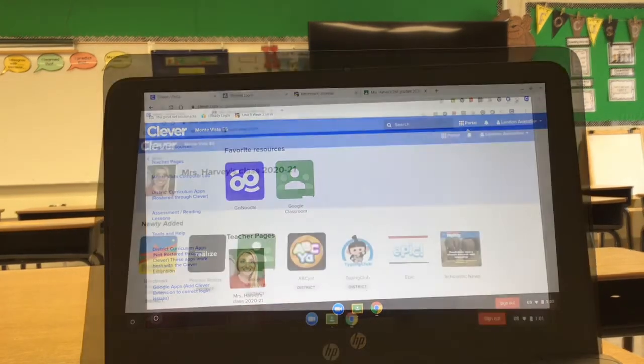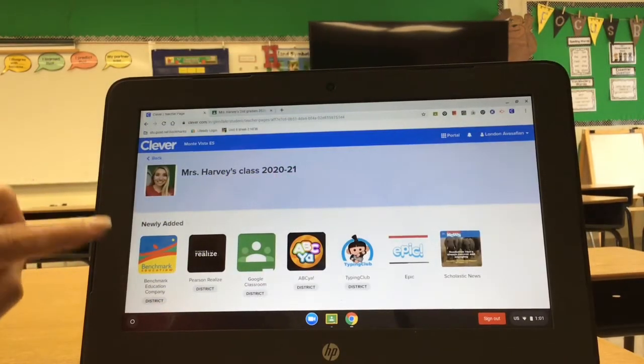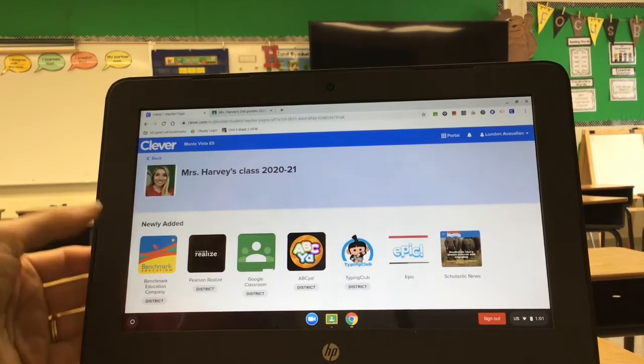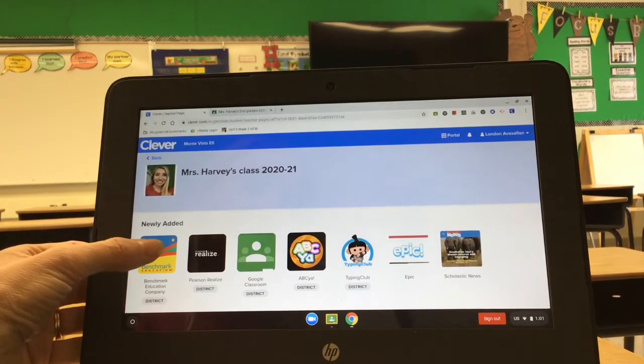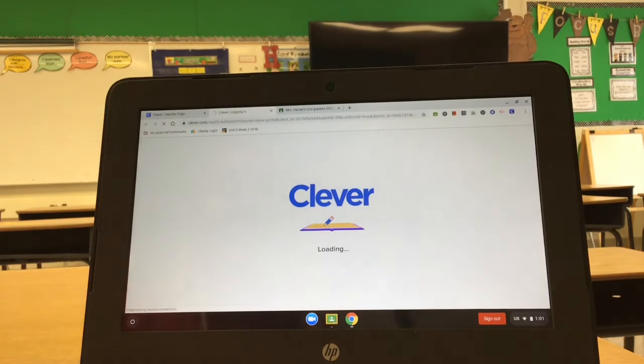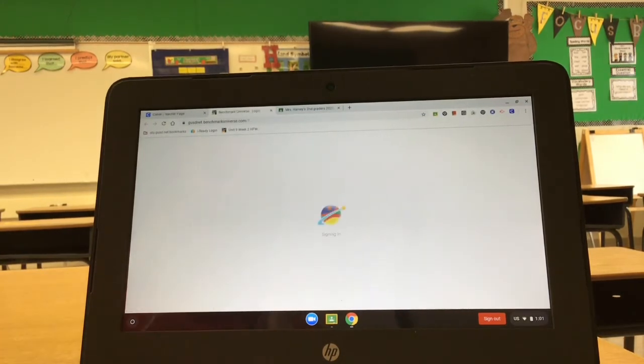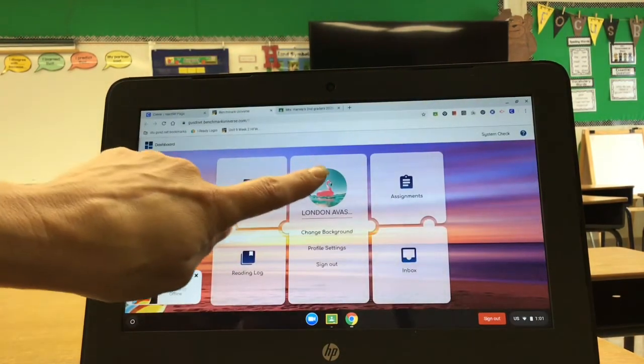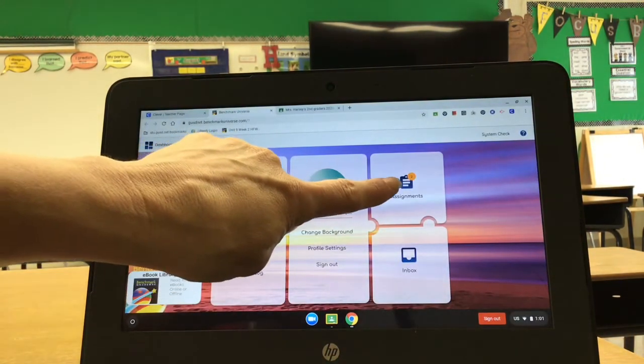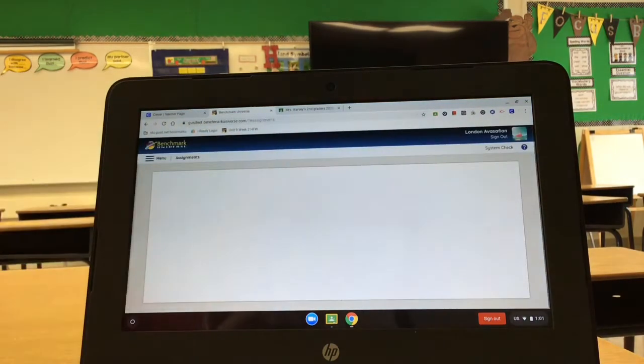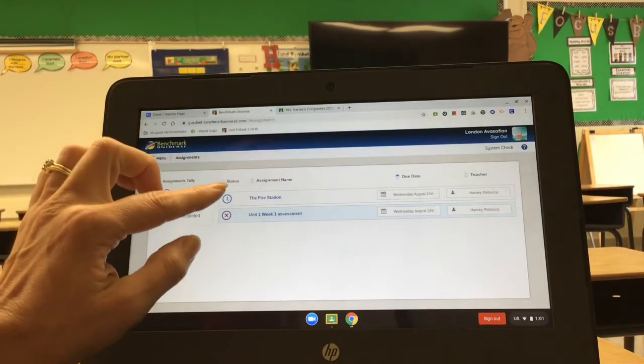Inside the teacher page, we're going to go to Benchmark Education. That's our English Language Arts curriculum. In here, it'll bring up the assignments. The first page that comes up will have London's name on it in a second. It'll have your student's name, and then over here it'll have the assignments. You're going to want to click on the assignments, and it'll bring up the different assignments.